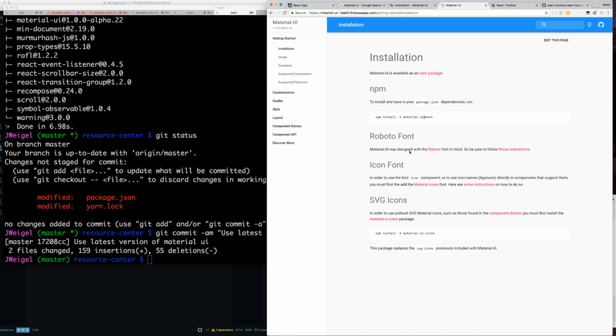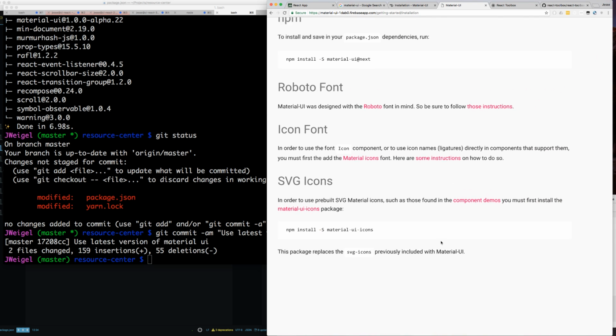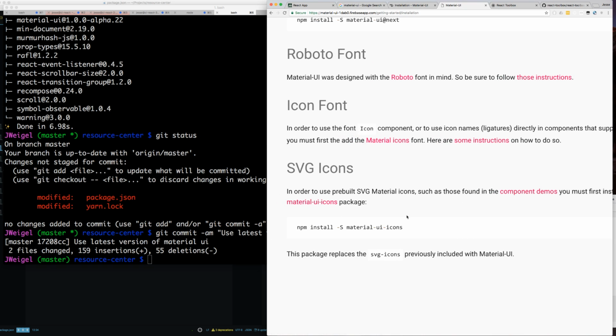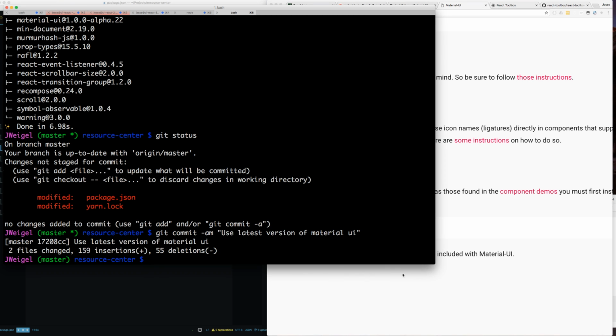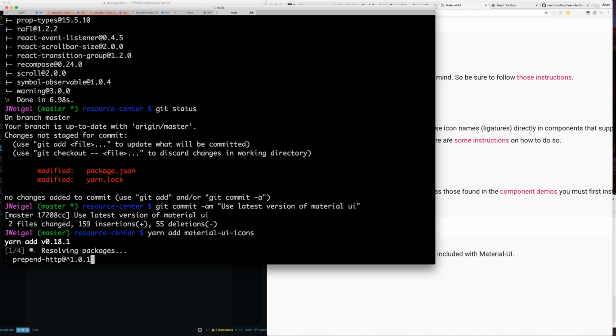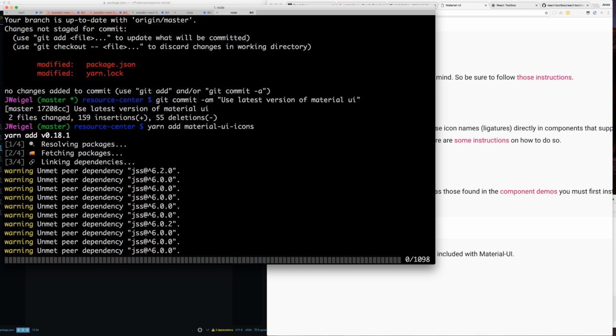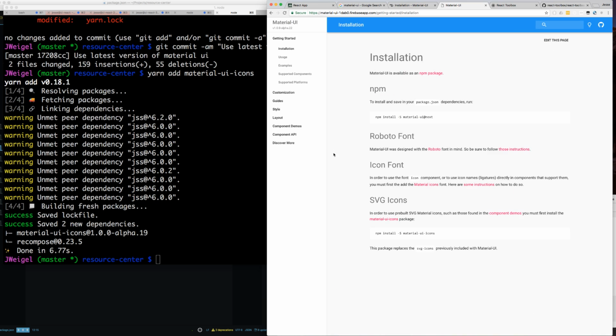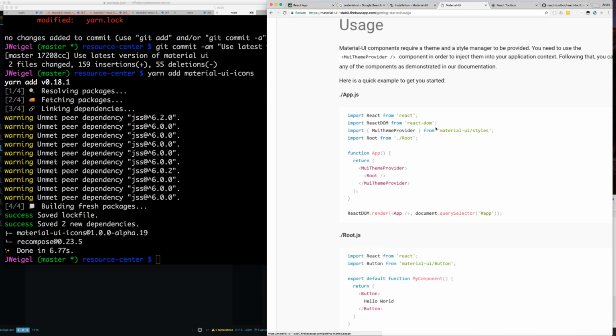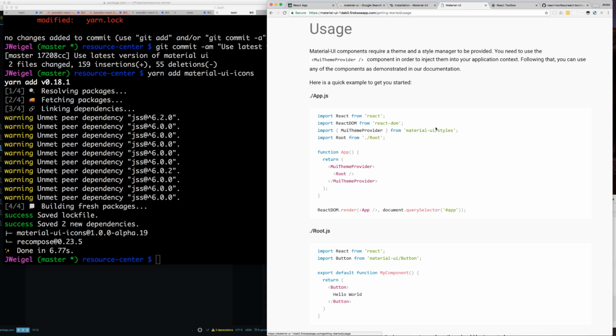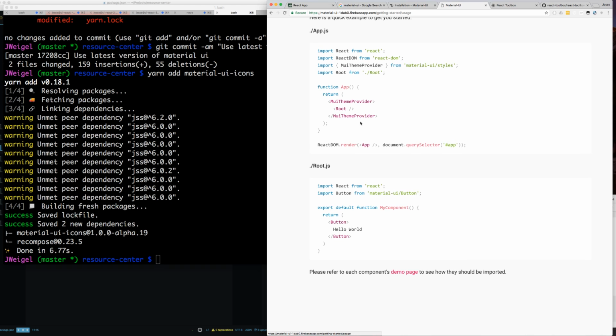Alright, so now that we're through with that, material icons. Let's install the icons as well. So yarn add material UI, is it? Oops, material UI icons. Okay. Alright, so now material theme. This looks like exactly the same thing that was on the GitHub documentation, so not really telling me much.